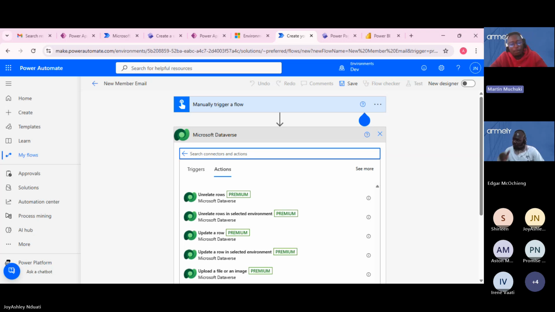Upload a file. Yeah, multiple things that you can do from Dataverse behind the scenes. So you can set up a trigger that runs every day. Every day at 3 a.m. go to Dataverse and update a row. Every day at 3 a.m. go to Dataverse and delete a row. Let's say you can set it that every day at 5 a.m. go to Dataverse, see all the learners whose status says not active, and delete them from our database. So that's what Power Automate does.